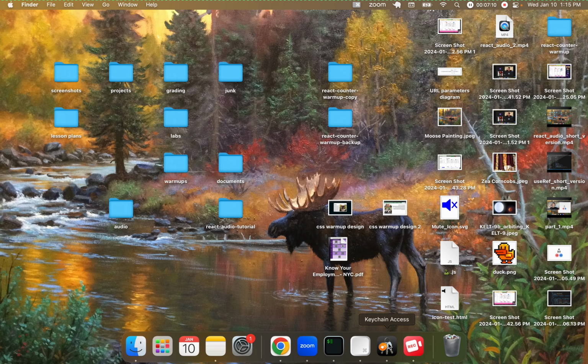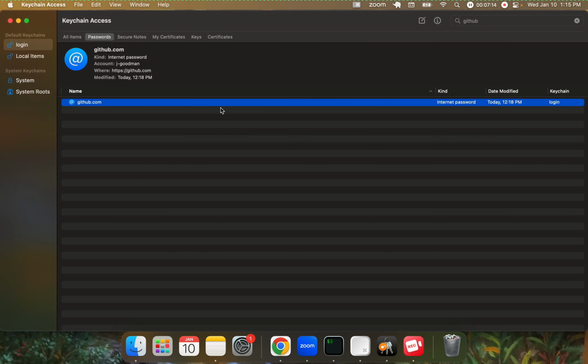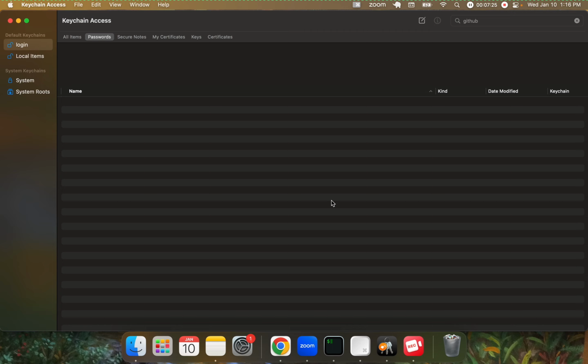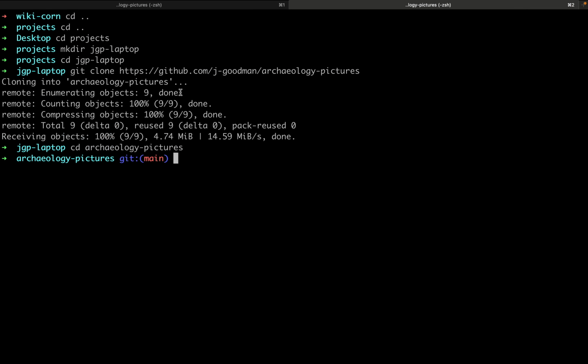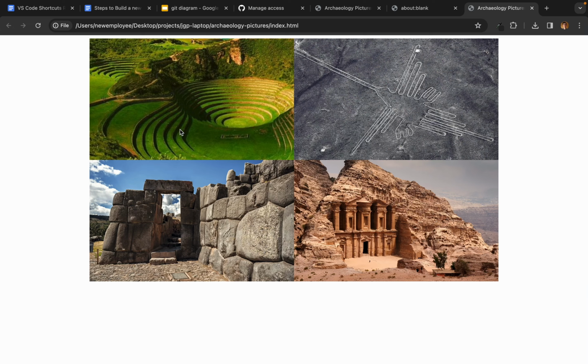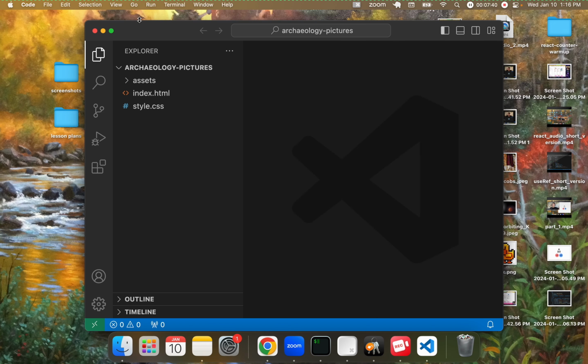Oh, I'm also going to go ahead and open up keychain access. I'm going to do that just so that, if I search GitHub, I can see I have a saved GitHub username. I'm just going to delete that with the delete key so that I can push from this alternate account. Okay, so I'm here in archaeology pictures. I cloned it. I can do open index.html and I can see it. Looks good. I'll open up the code.